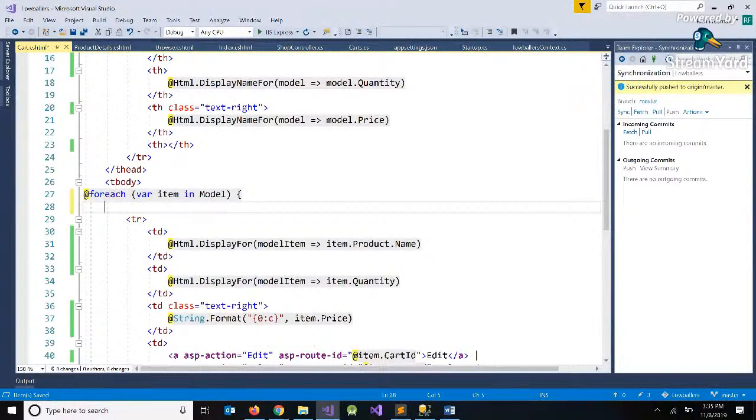So now in our loop, we can update the total each time we go around. So we'll use plus equals. We'll multiply the current item price times the current item quantity.